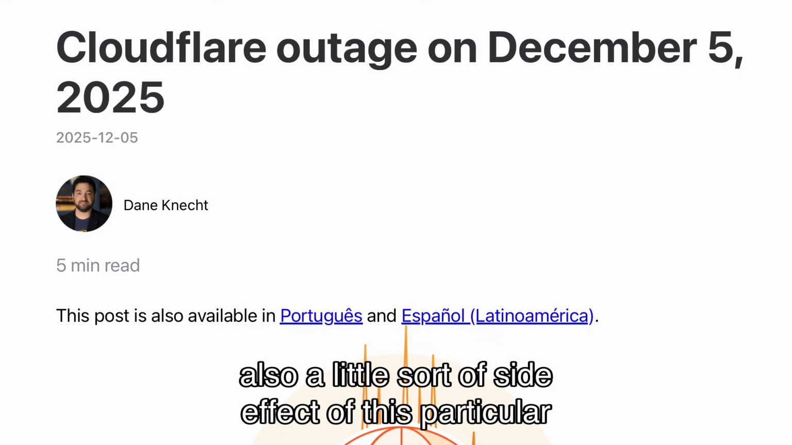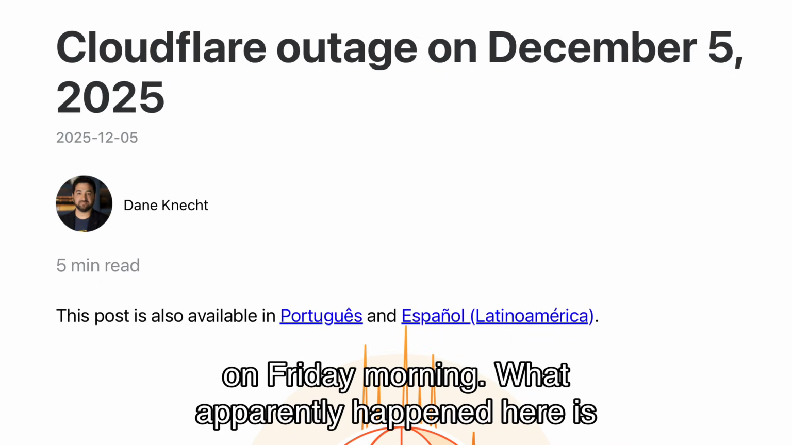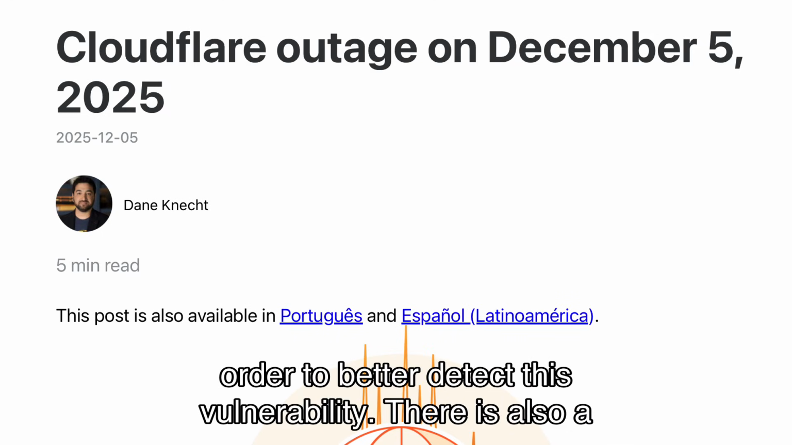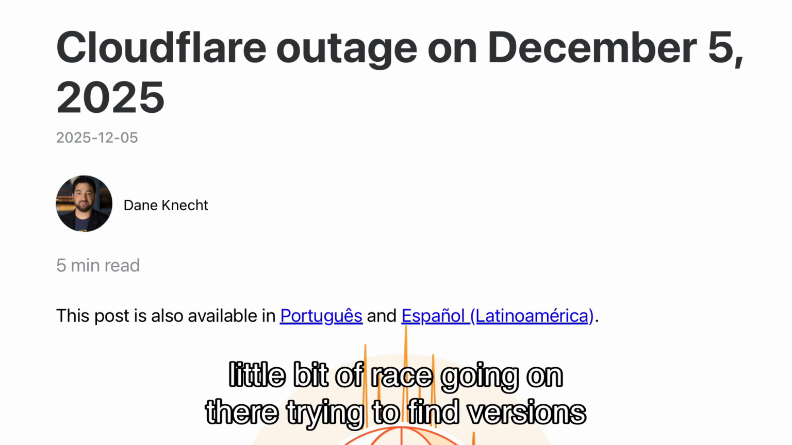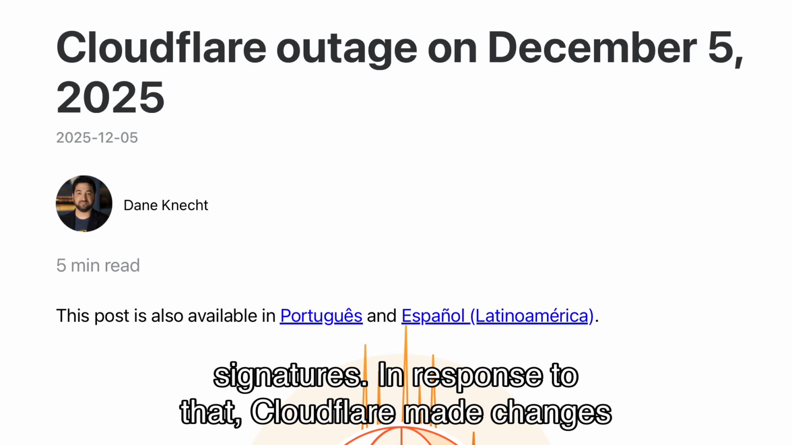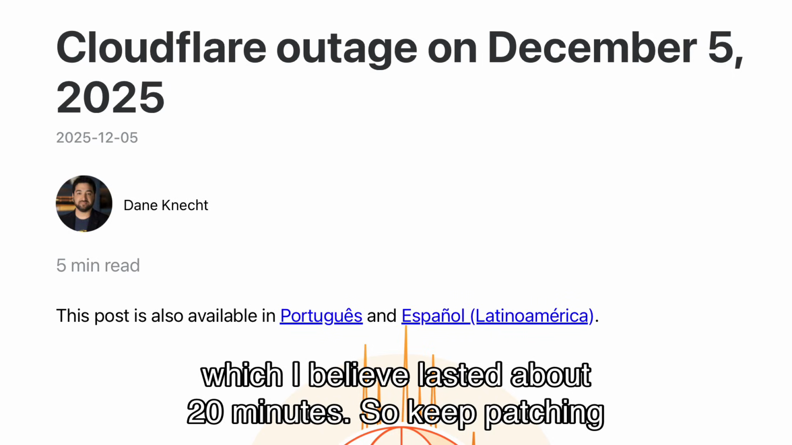There was also a side effect of this particular React vulnerability, and that was a brief Cloudflare outage on Friday morning. What apparently happened here is that Cloudflare tried to push out a configuration change in order to better detect this vulnerability. There is also a bit of a race going on, trying to find versions of the exploit that bypass web application firewall signatures. And in part in response to that, Cloudflare made changes to their systems that in the end led to this outage, which I believe lasted about 20 minutes.